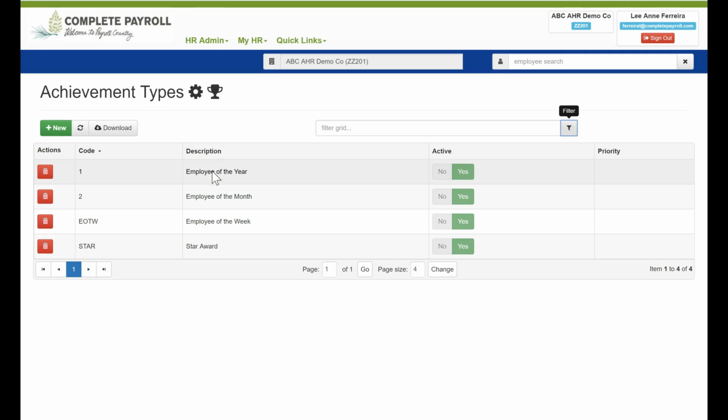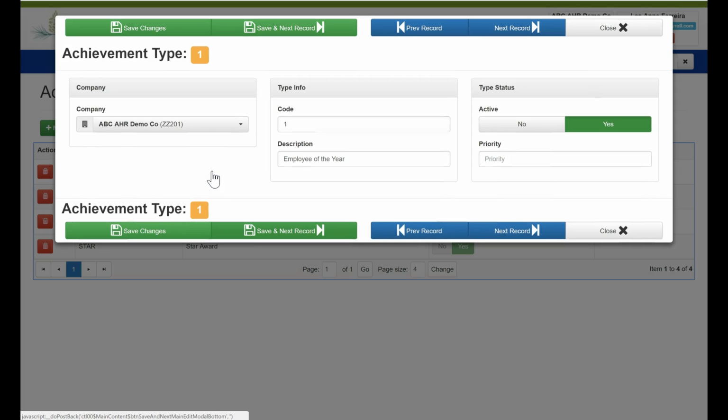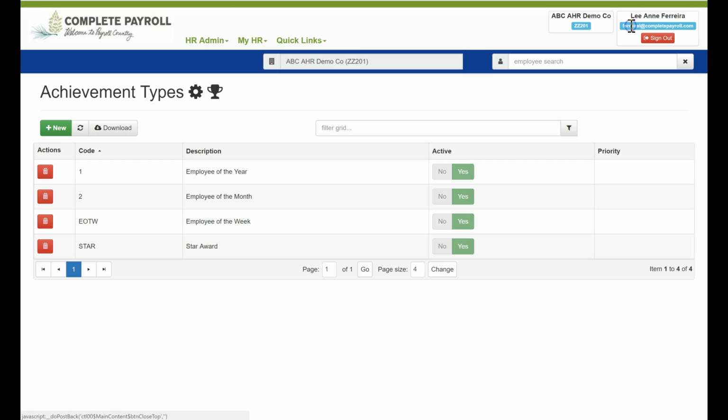If I want to edit this field, I can click on the description, and that brings me into the detail of this particular item, where I can make edits, and then when I'm done, I can simply save changes. I can save and move to the next record. I can move between the records using the previous and next, or I can simply close this function.